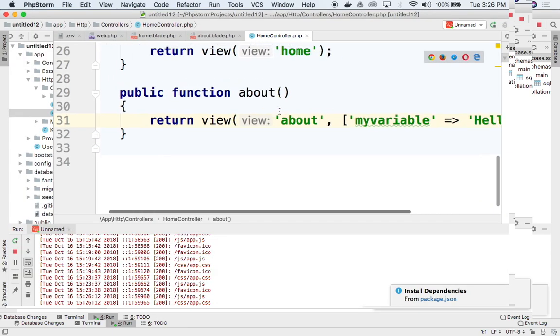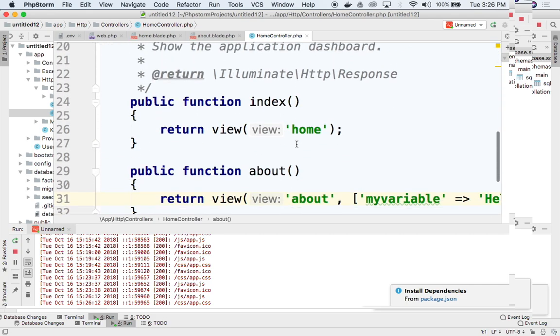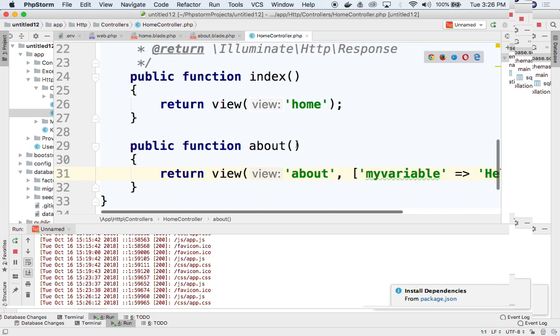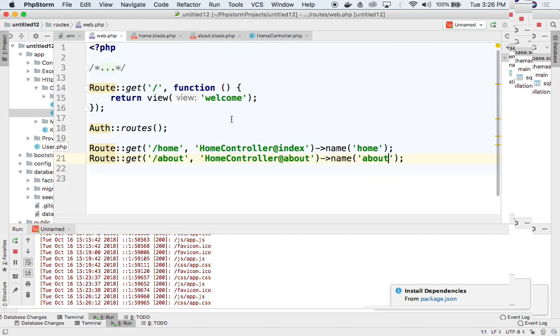Now the next thing we're going to do is on my About page, or actually let's do it, I'm going to rename it. So I'm going to call this my profile page. Let's make a user profile. So I'm going to rename this profile, view profile. I'm going to come back over to web.php, and we're going to call this profile.